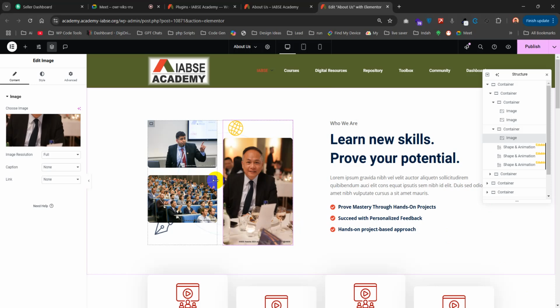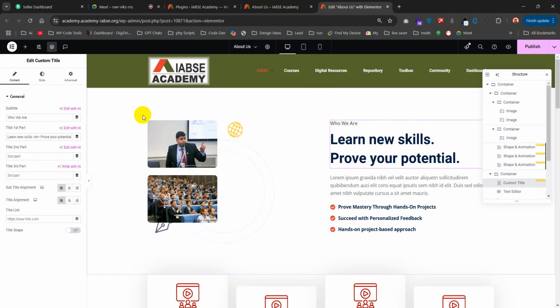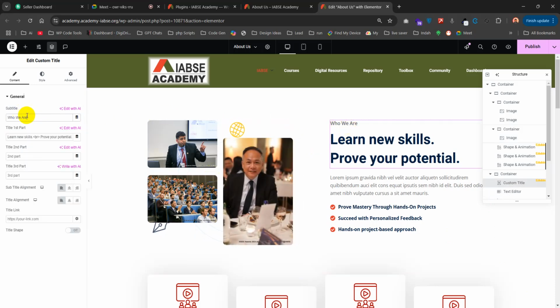So this is how you can change the images. On the right side we have some text. Just click on any text. On the left side the editing panel will appear, and you can change the text. I think "who we are" in the about page is okay, and here we can change something like this. This is how you can change the text.